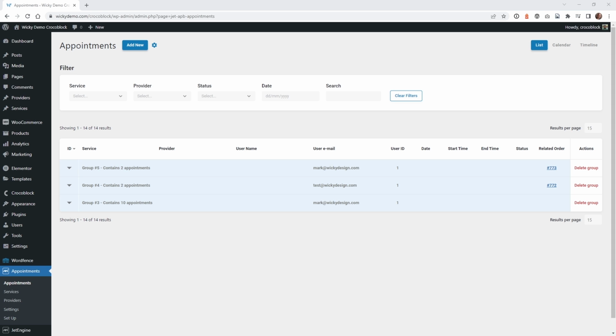And that's it for this JetAppointment tutorial on how to activate recurring appointments, payment gateways, and how to send a custom email after the form was submitted.